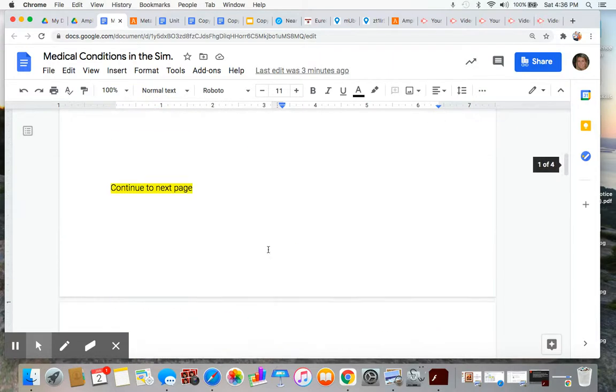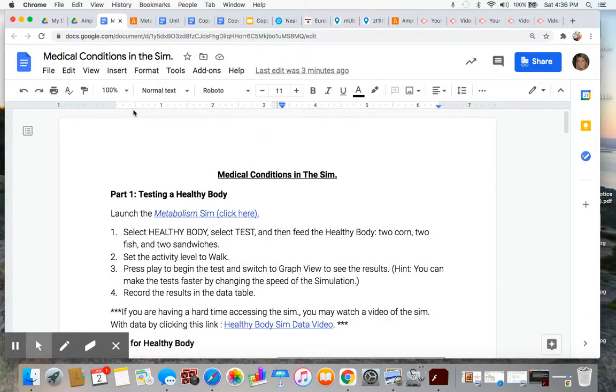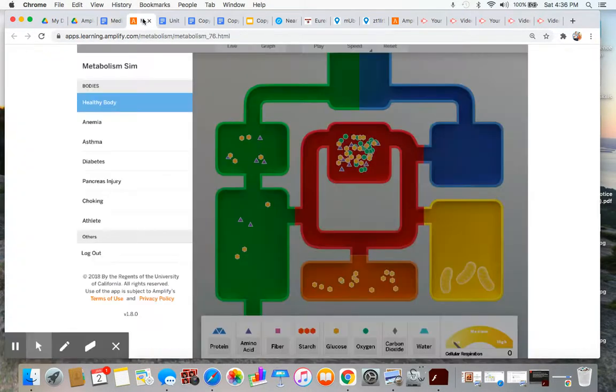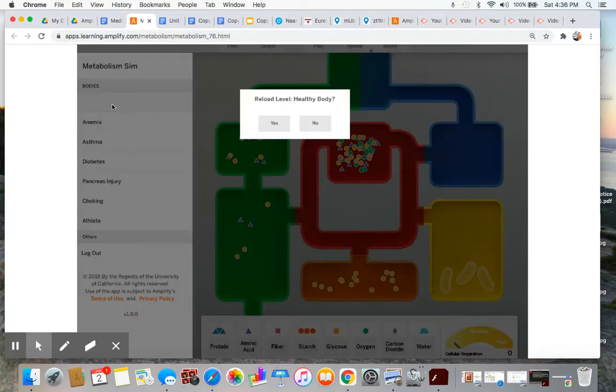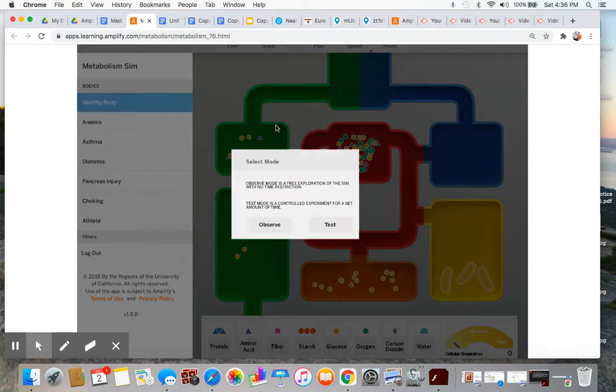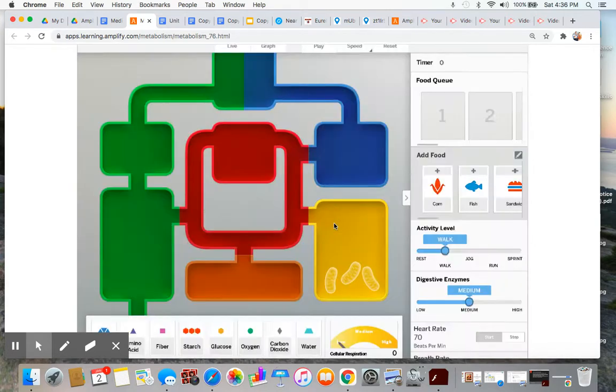So that's the assignment. You're going to click into the sim, and once you get there, it's going to look like this. We're going to start with healthy body first, so I'm going to click that. Reload to healthy body, yes. And then this time I want to go into test, and it's going to bring me to the simulator. Notice nothing is going in and out because I'm in test mode. It's a little bit different.